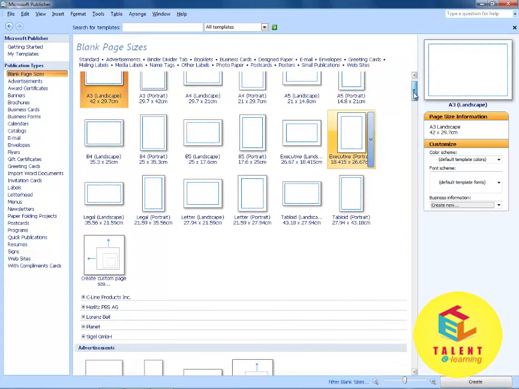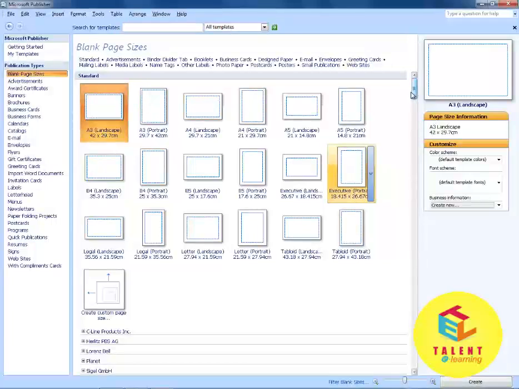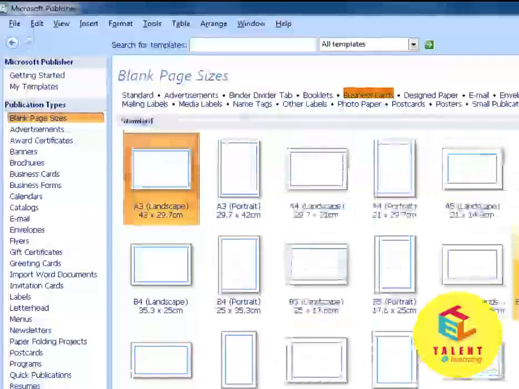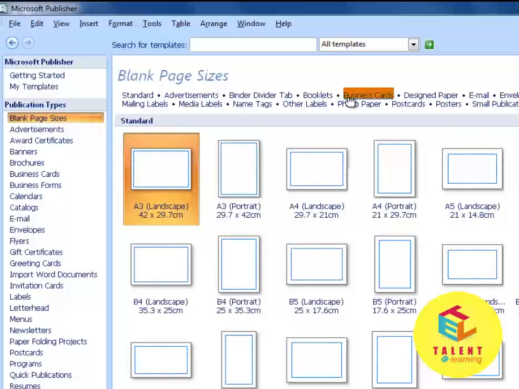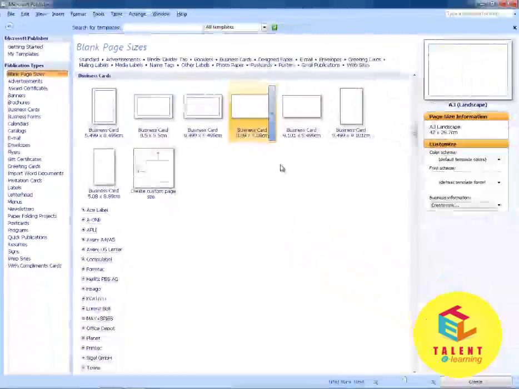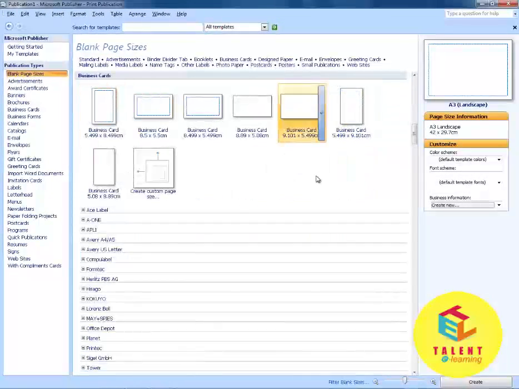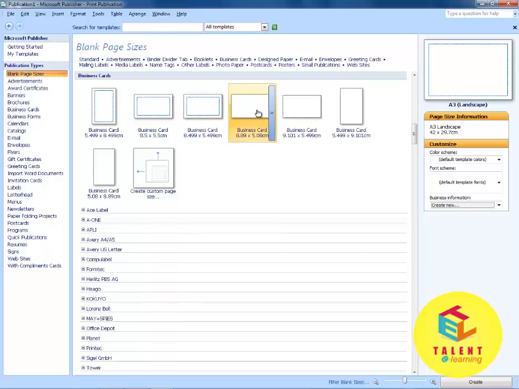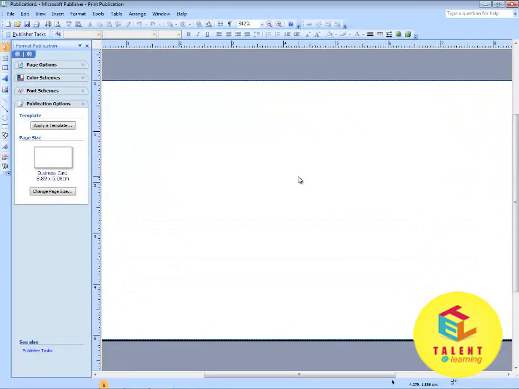Suppose you want to create a business card. Select a blank page size for your business card. To select a particular business card size, double-click on it. You can see the blank page size for your business card.